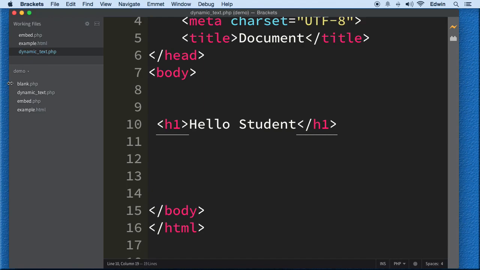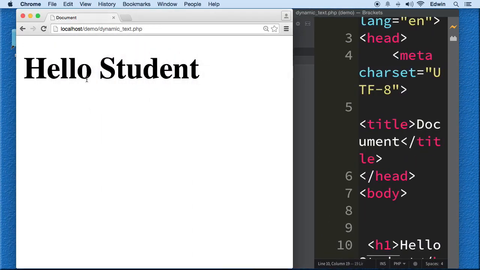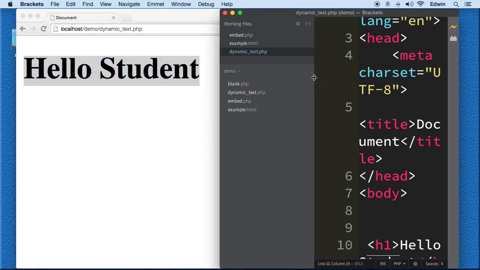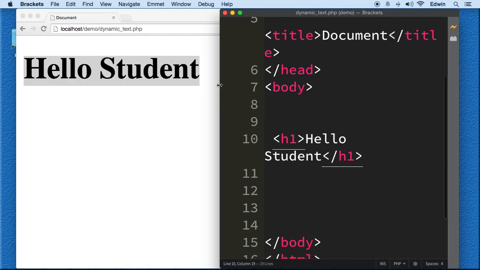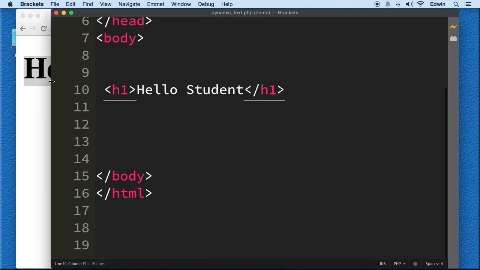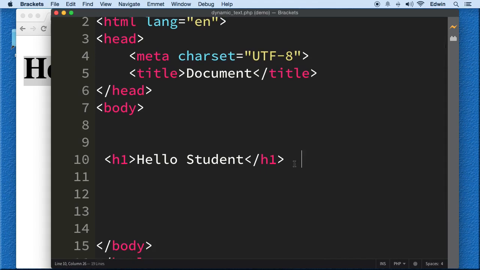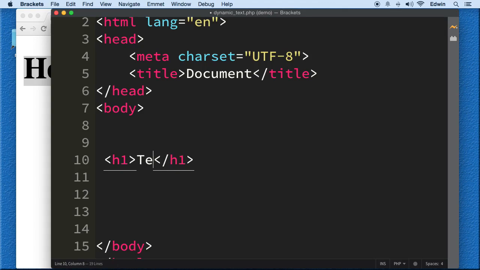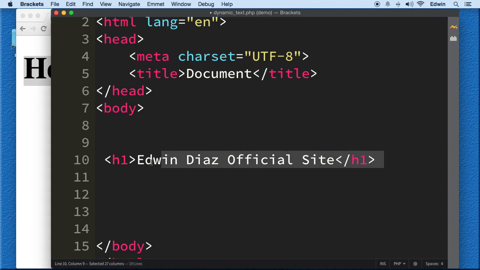All right, so all you have to do is go to your exercise files and copy it. We have an h1 tag here, and as you can see, that text is displaying there. Now what happens if for some reason I want to display the same text? This is a title, for example, the title, Edwin Diaz official site. Let's say this is the title for my website.